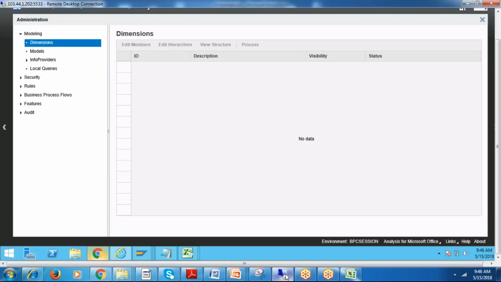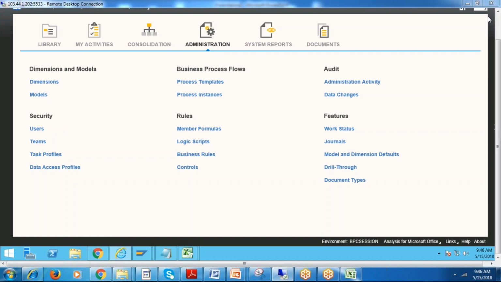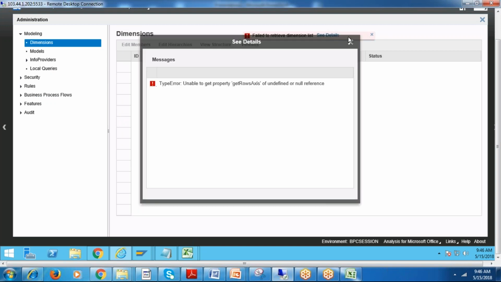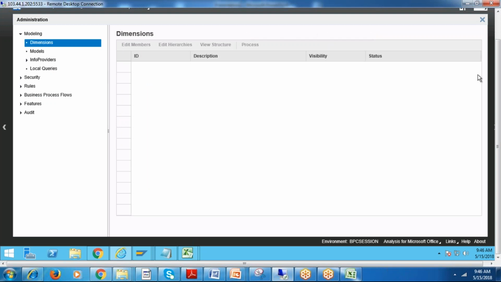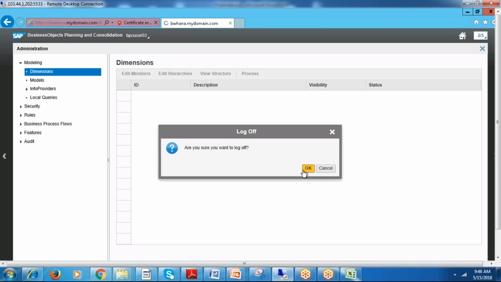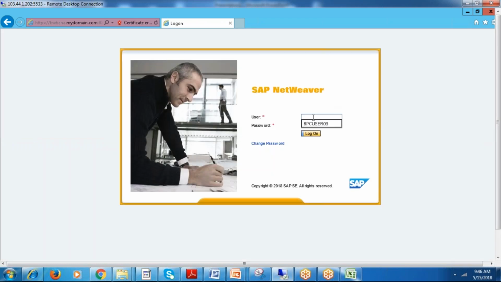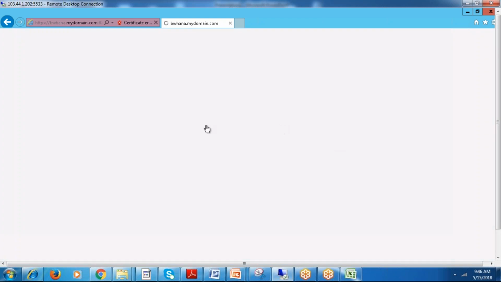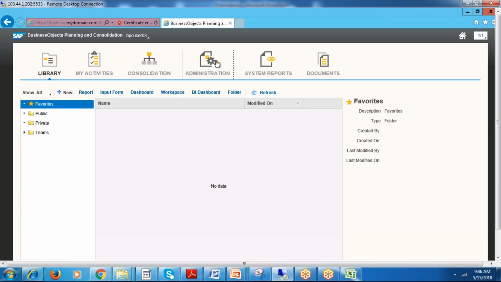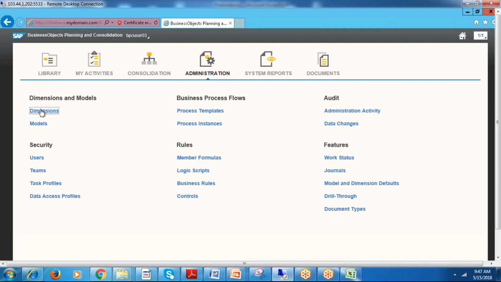So if we look at this in the system, we have the dimensions, you can see here. It is saying that we will need to connect one more time. Let us log off and log in. Administration, dimensions.